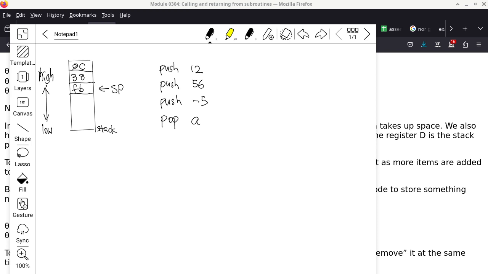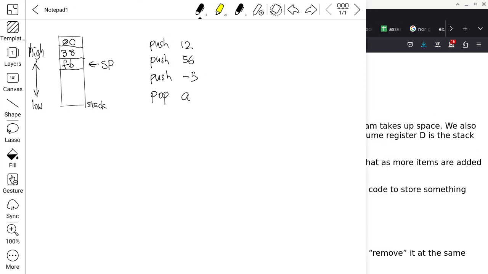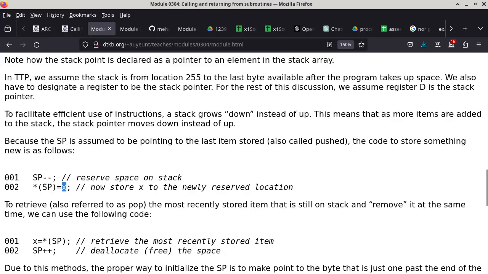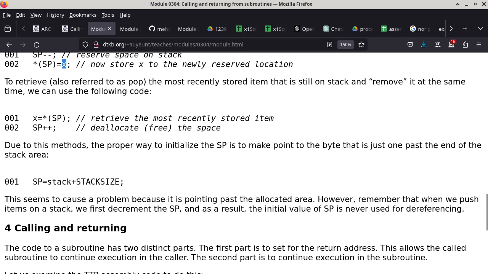But before we do that, I just want to move this up a little bit, so that the bottom part is not hidden, not out of the screen. All right, so we go back to the slide here. Okay, we go back to the documentation. And then this is how we retrieve an item, which is also called a pop operation.